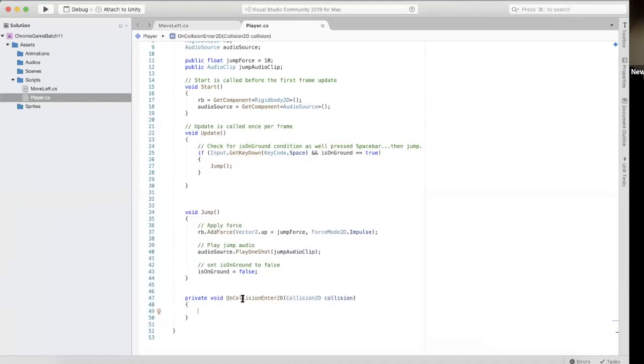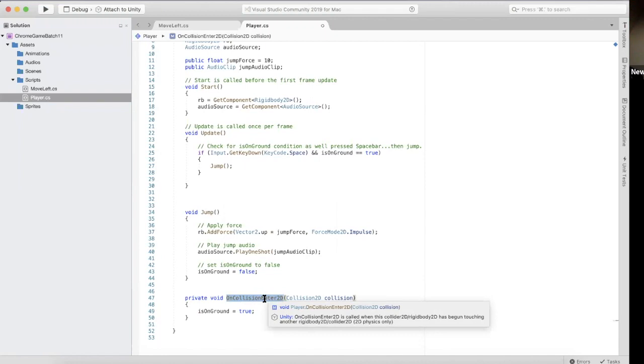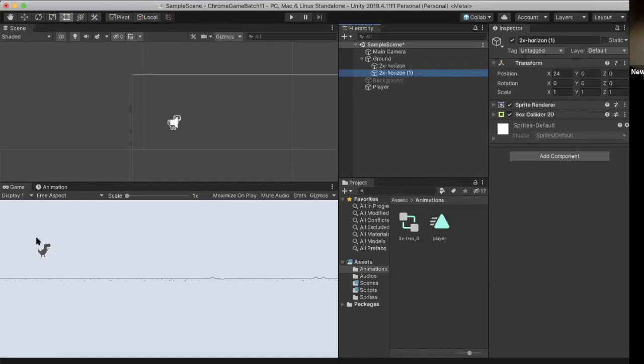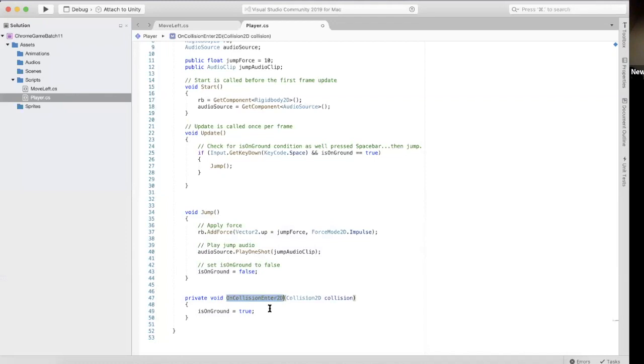So what I will do is, as soon as it hits the ground, I will set the value of isOnGround equal to true. Once again, OnCollisionEnter is a special function, and this function is called by Unity when my player collides with or hits any other collider. In this case it will be the ground. So if it collides with the ground or any other object, maybe a cactus or something, then this special function is called.